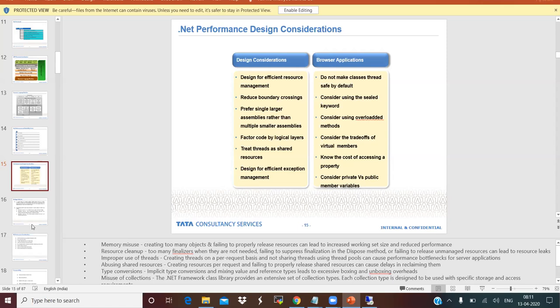Okay, efficient resource management. What is efficient resource management? It is saying that all the resources or all the objects that you write as a part of your code have to make use of the resources efficiently. It means that it has to make use of the memory in an efficient manner. It should not give me any memory leaks, and it should allocate the memory accordingly.